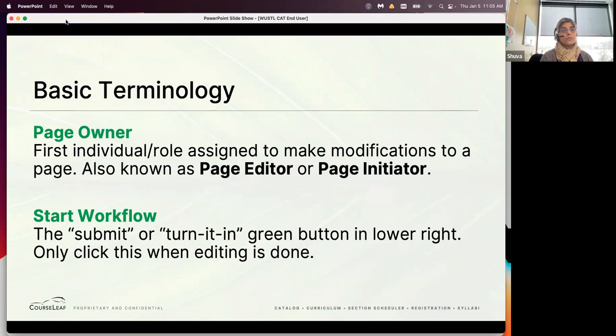Okay, so first I want to go over some basic terminology. The first item is page owner. Page owner is basically the person who is responsible for editing a page. You can use the term page editor or page initiator, whatever term you use is fine.